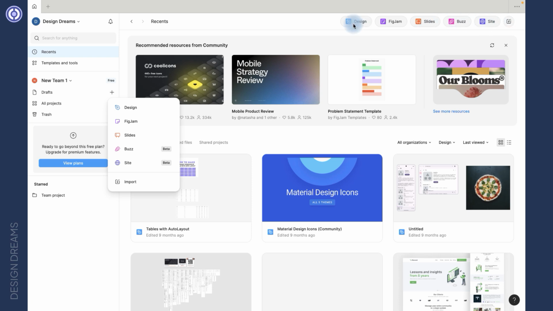Design file is the file where you will be mostly working. Figma file is a collaboration tool file. And slides is a presentation file. Buzz and sites are new features that are currently being added. In our case, we are going to create a new design file.